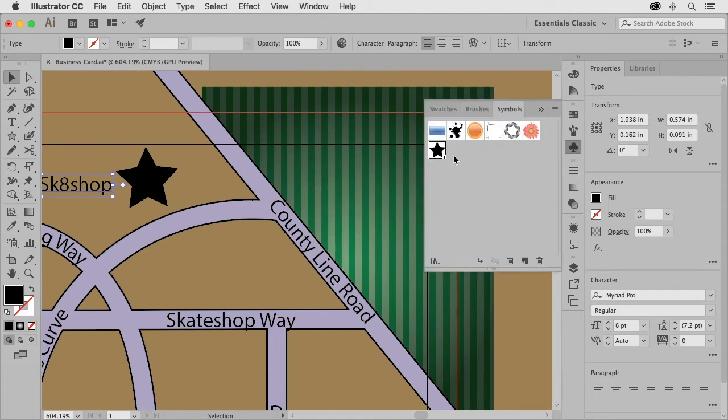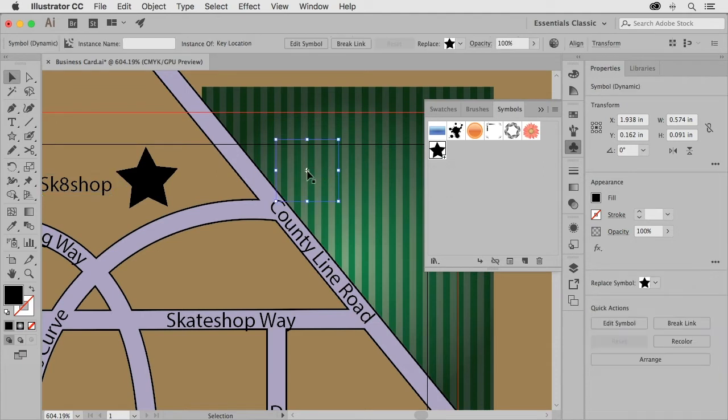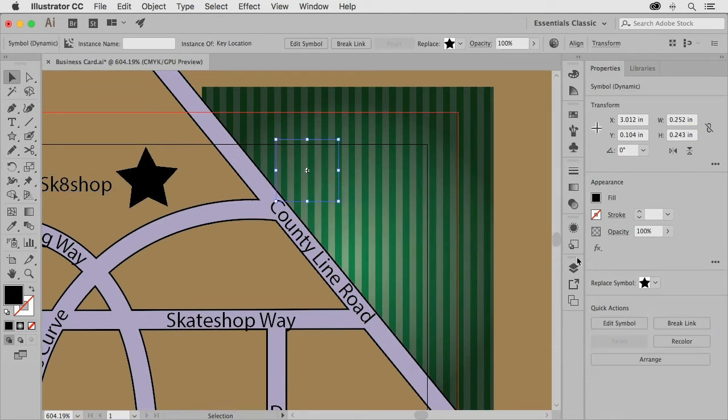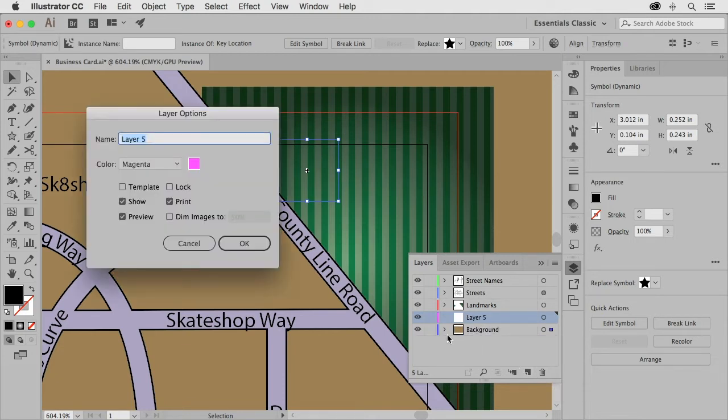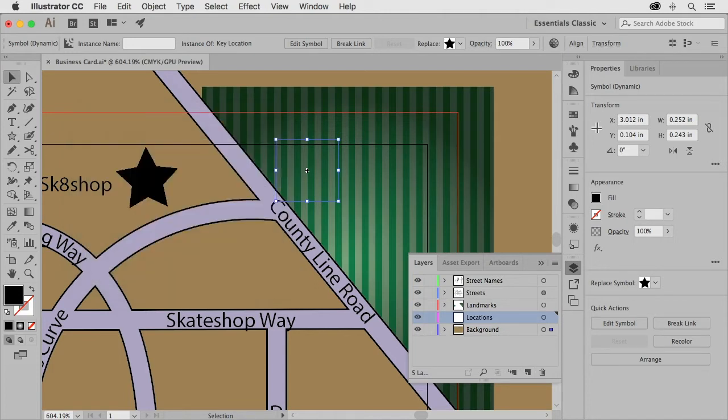So again, I'll go to my Symbols panel, drag that in, and we want to make sure that we're on the right layer. So if I go to my Layers panel, you can see that added it to the background layer. So this happens a lot in Illustrator where you start adding content, you don't realize that you're on the wrong layer. Not a big deal. What I'm going to do is I'm going to Alt or Option click on the New Layer button, and I'll call this layer Locations. And I'm going to move that way to the top.